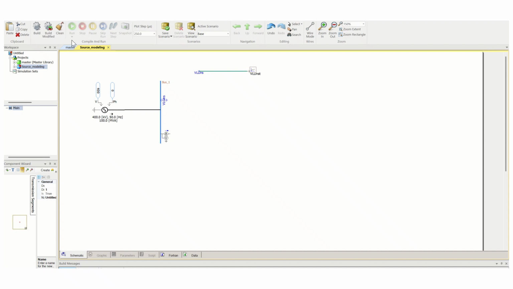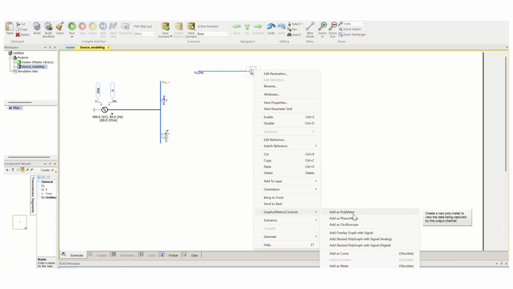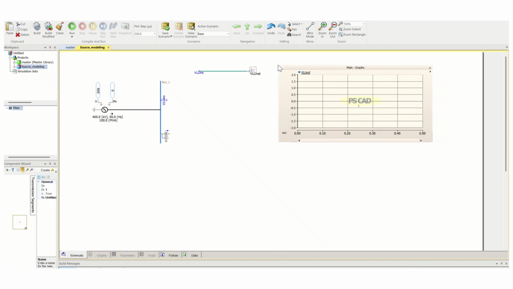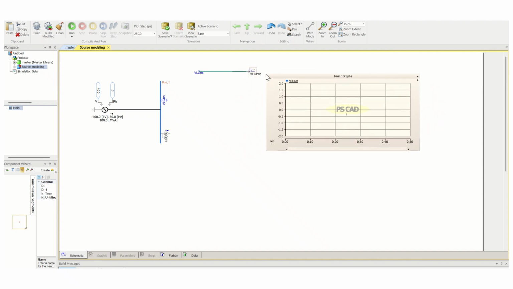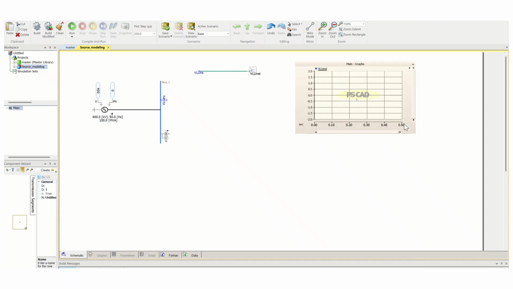Yes, the simulation is completed, but it is not showing anything. So how to plot that? Again, for that we need to use the graphs here. Graphs, here we can use anything. Let's say add overlay graph with signal. If we want to see this, so this is one graph.